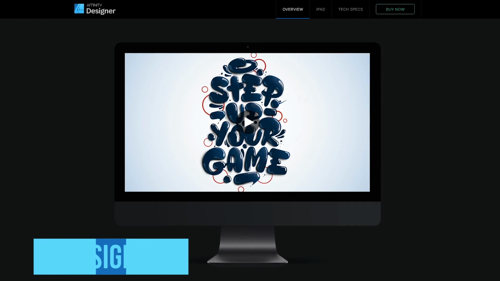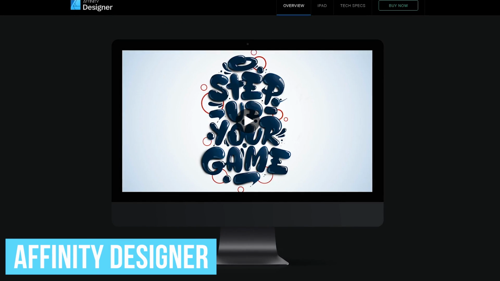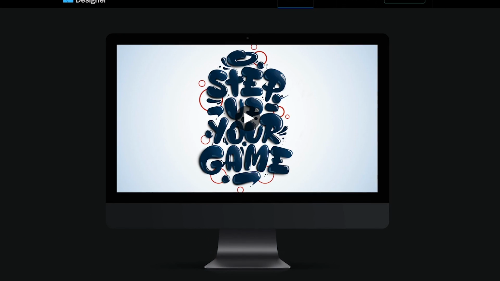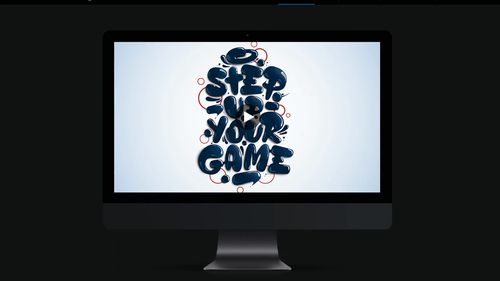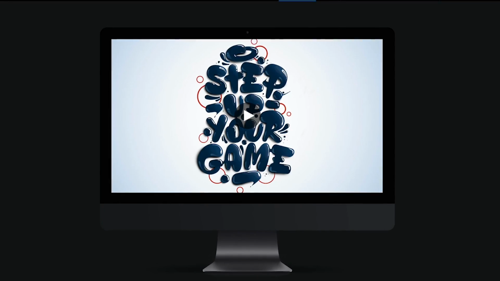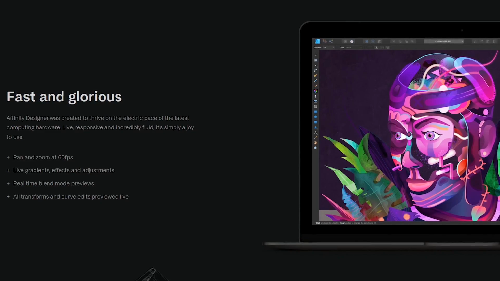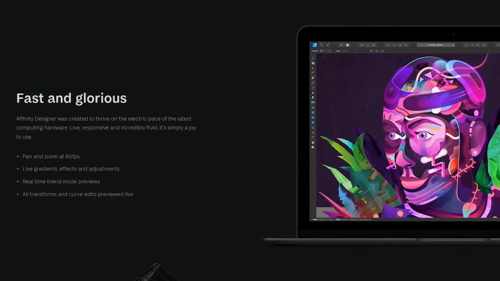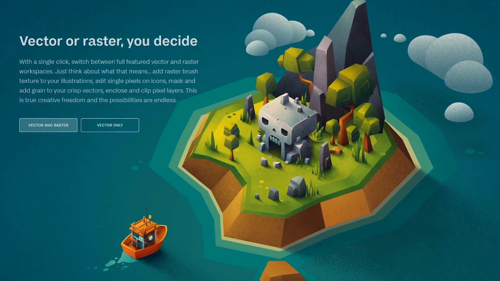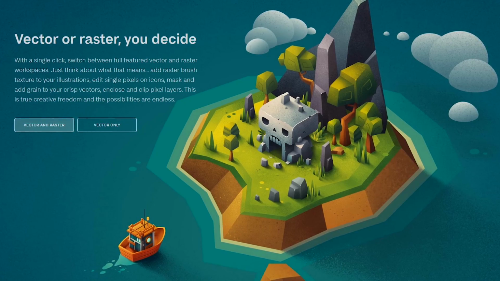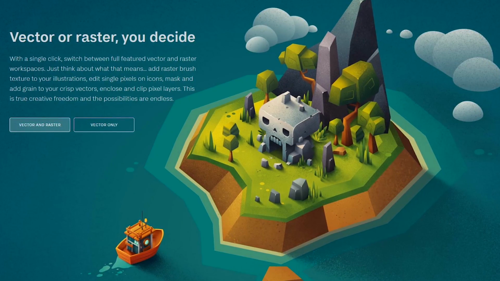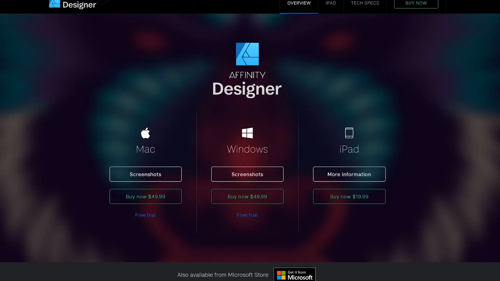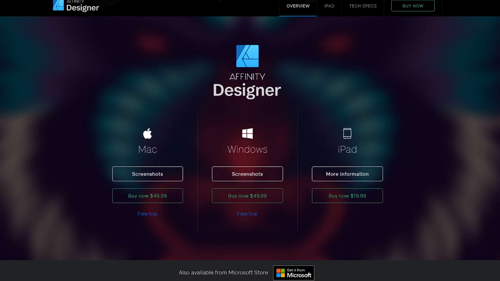Gaining in popularity over the last few years is Affinity Designer. Developed in the UK for professional designers, this may be the best program for you if you're looking for an interface that is similar to Illustrator with a much lower price point. It's fully featured to create complex designs and even includes tools Illustrator does not have, including the ability to quickly switch between vector and raster workspaces to give you more flexibility with your choices. For Windows and macOS, the one-time cost is around $50, and for the iPad, it's just $19.99.